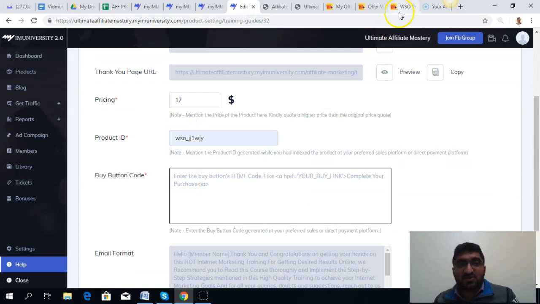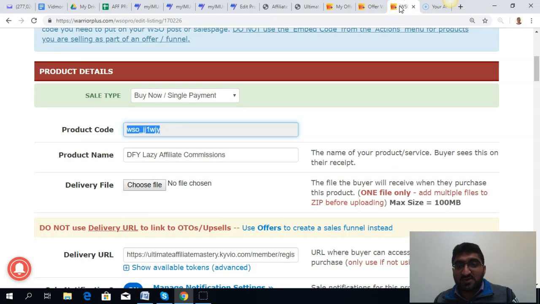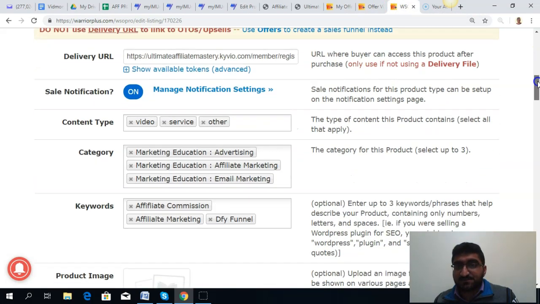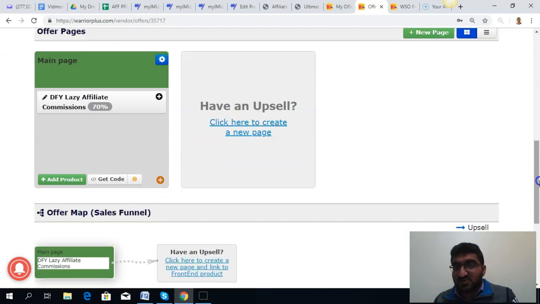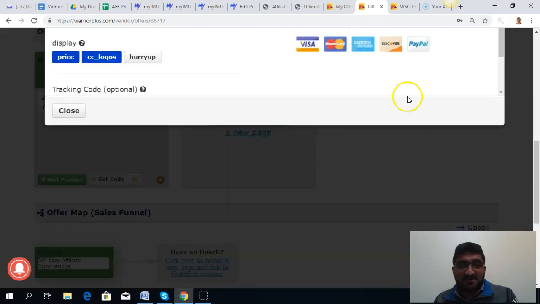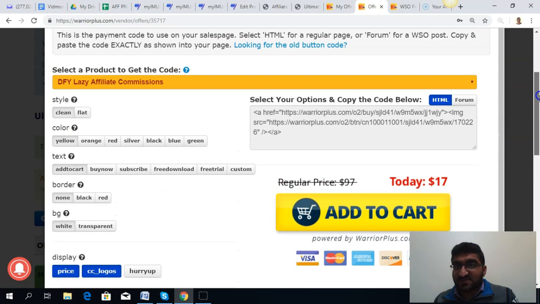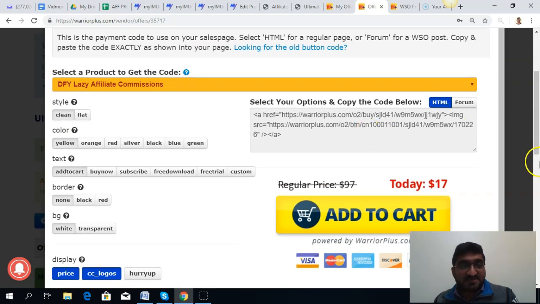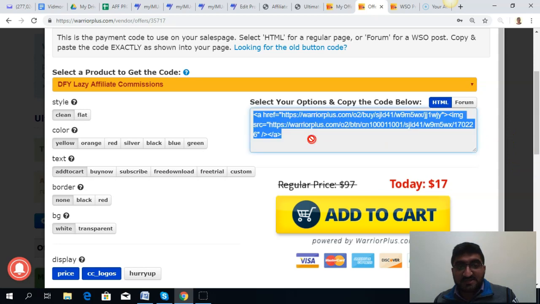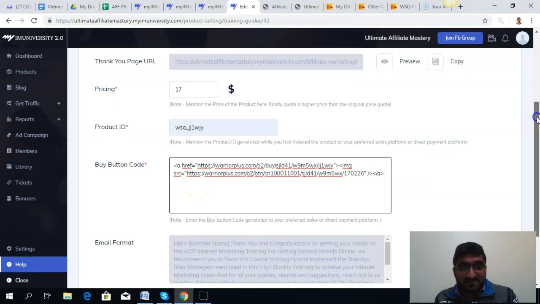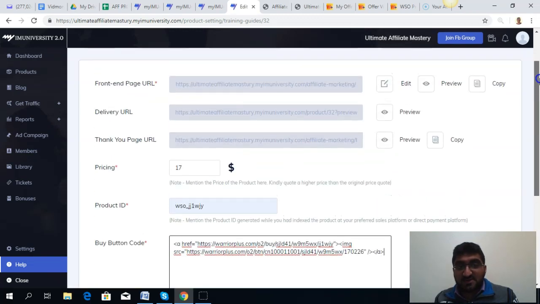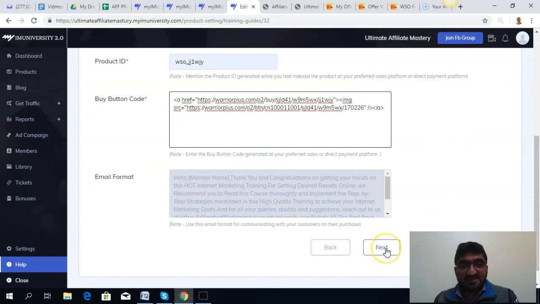Then I need the button code, okay? So what I do, I go on Warrior Plus, and then I go on offers, and this is the offer which I'm promoting, and I get the codes in this button code, okay? So this sells for $17, okay? And I can copy this, and then I can put it here, products here, okay? So that's how this is done, simple, okay? The email is already done for us and all that kind of thing. So once we are done with that, we just click next.